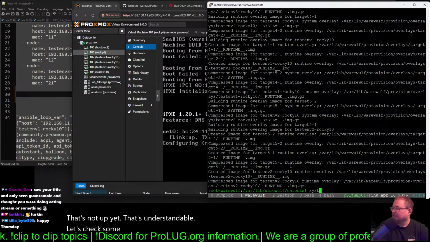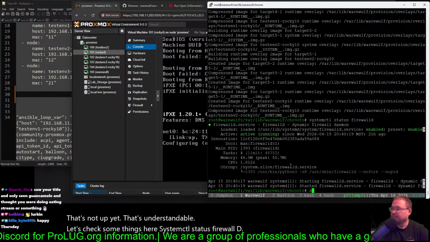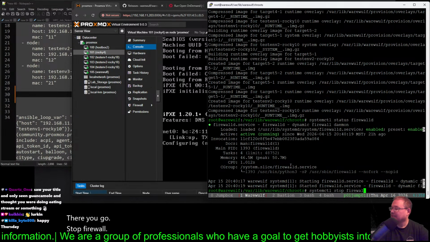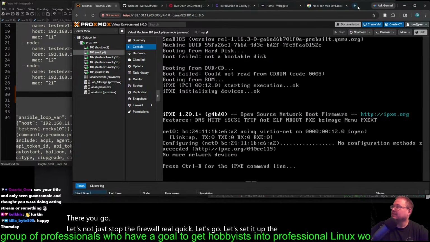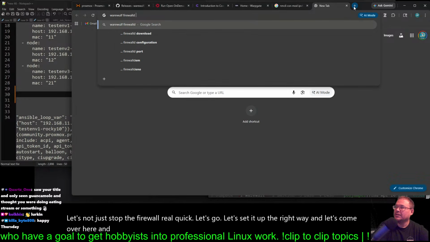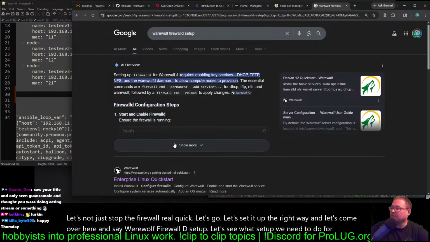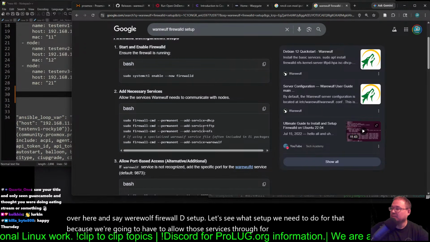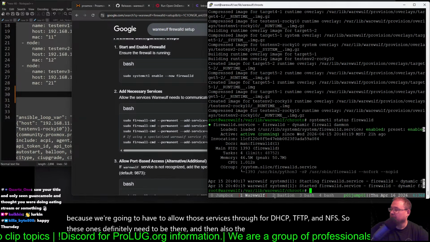systemctl status firewalld. Well, there you go. Stop firewall. Let's not just stop the firewall real quick. Let's set it up the right way, and let's come over here and say Werewolf firewalld setup. Let's see what setup we need to do for that, because we're gonna have to allow those services through for DHCP, TFTP, and NFS. So these ones definitely need to be there. And then also the service Werewolf. Let's make sure the service Werewolf is there.